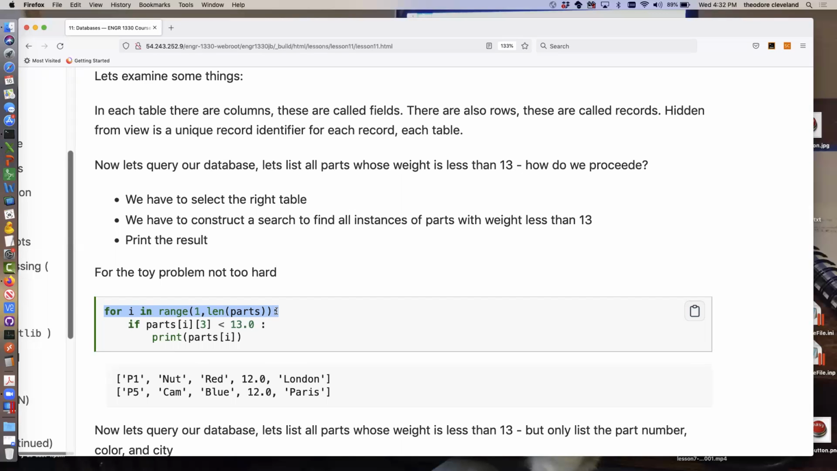So first, for i in range 1 to however long parts is, that's our first part of our query. So where are we identifying the table? It's parts. Why are we starting our search at 1 instead of 0? Yeah, 0 is the headers. The first row usually contains header information. Not always, but usually.